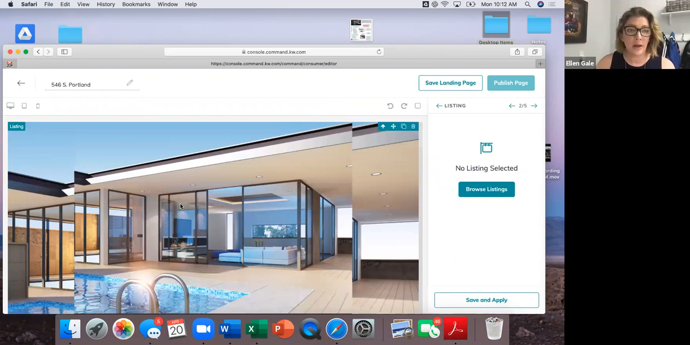So this is where you're going to pull a listing that either you're going to use or you have the permission for another agent to use that listing. So, and getting permission from another agent to market their listing is imperative because it's their listing. So you do need to ask for permission. That was my compliance piece.